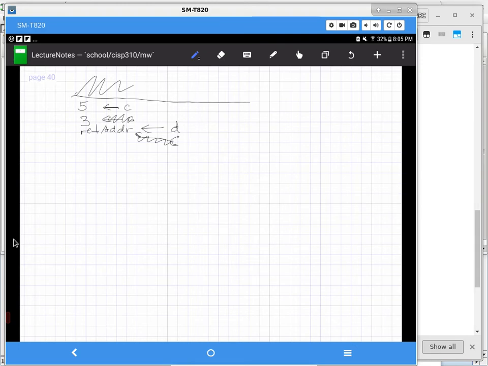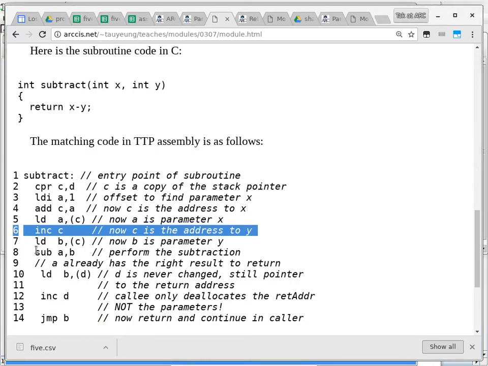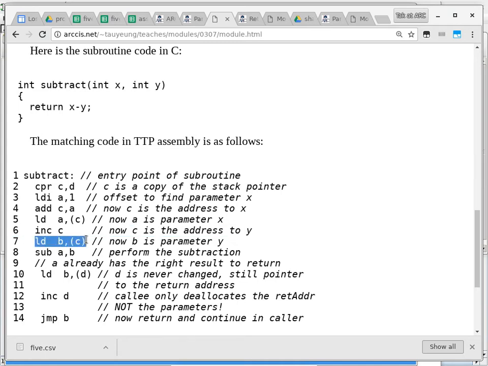Okay? And what am I going to do? After I increment C, I load it into B. I load indirect, so that whatever C is pointing to, the value of the location that it points to, is now stored in register B. And what is that? 5, right? So register A has 3 at this point. Register B has 5 at this point.